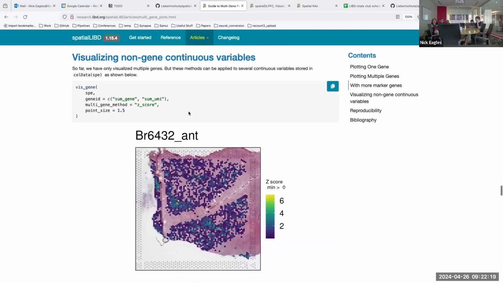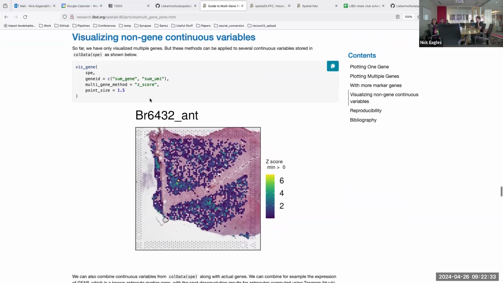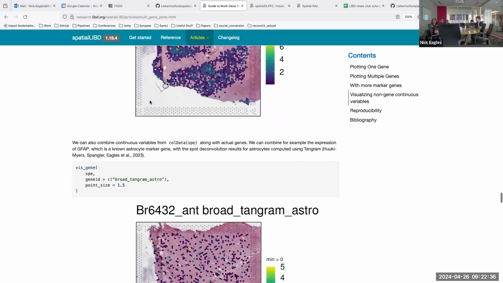Also, I guess I'll show this later probably, but you can actually mix and match. So in theory, if you wanted, you could put genes in and colData variables, and then it'll combine in the same way it works for everything else. You can get creative with that. There's lots of things you could do.